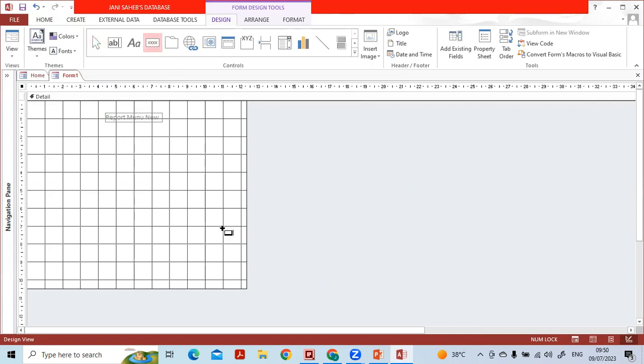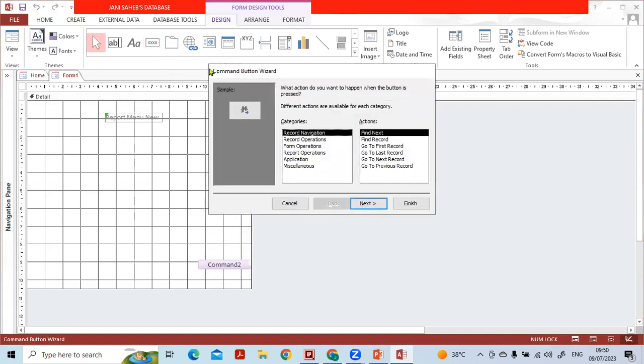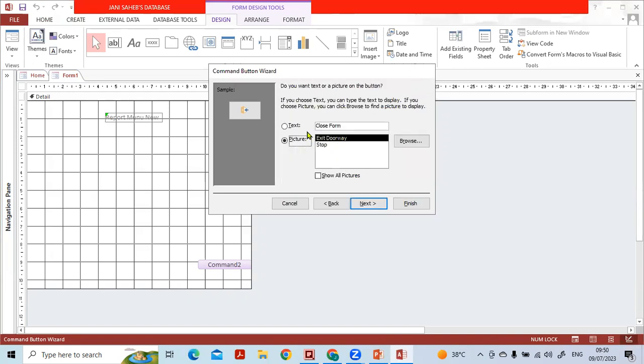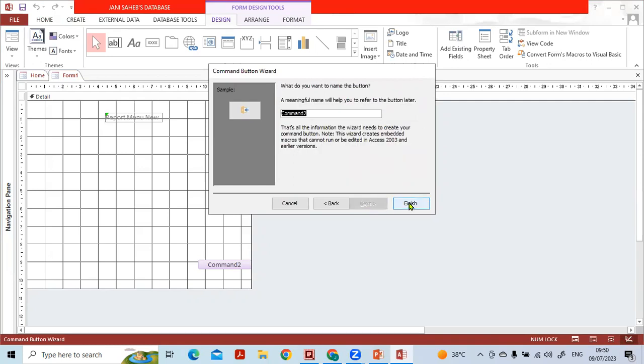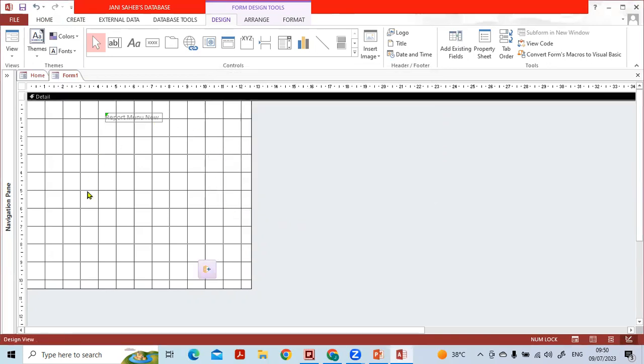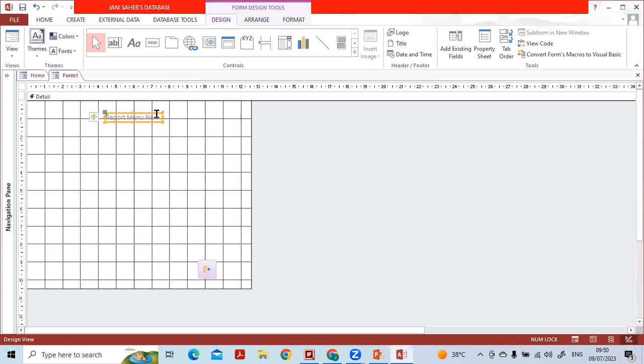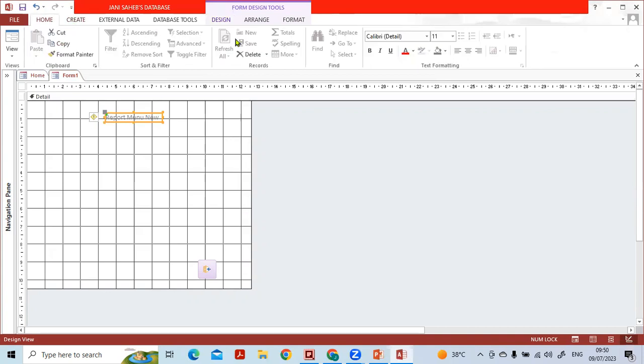Then because I need to always close the form, I select again XSS and go to the form operations. Because this is a form I want to close. So I would say close form and go to next. So I choose the picture itself. Say next, say finish. So this is a blank form. So I change the font because I want the font to be much bigger, the heading to be bigger. Okay. This is what I created, a blank form.